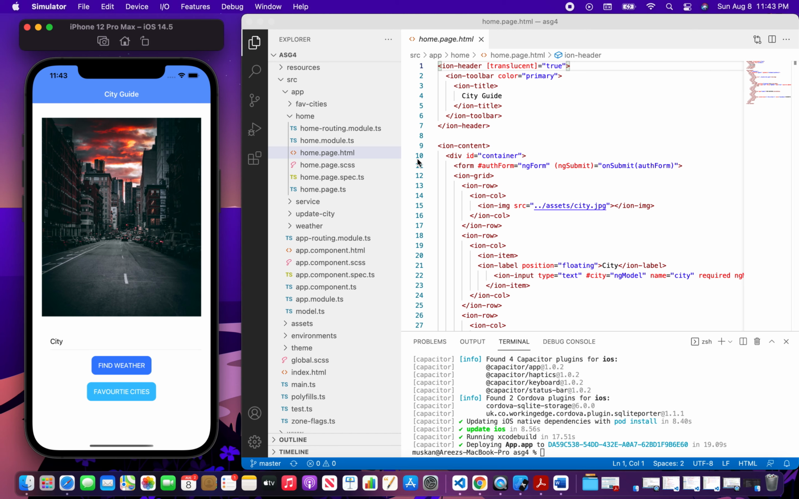Okay, so first I'll show how the app works. This is a city guide. Basically, if the user enters the city, it finds the weather of the city, like the temperature, humidity, etc., the climatic conditions, and you can add that city as your favorite city as well.